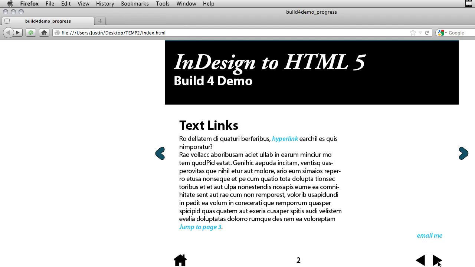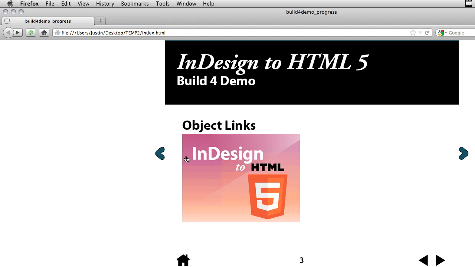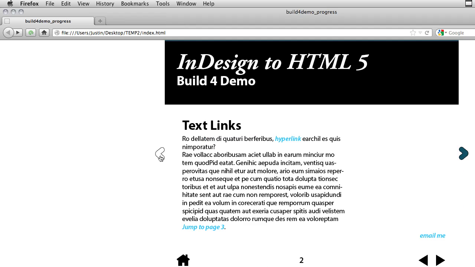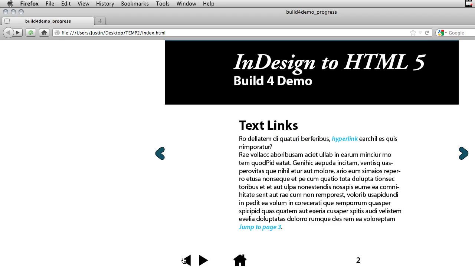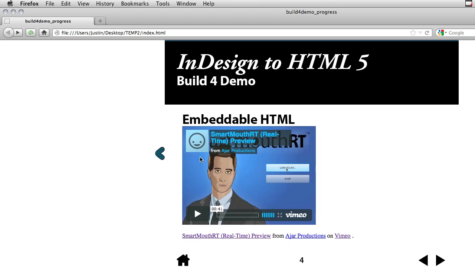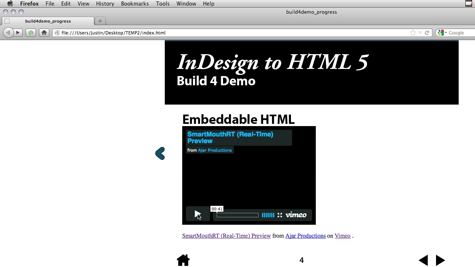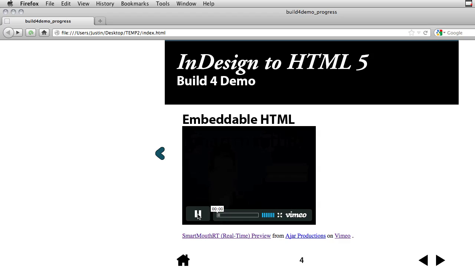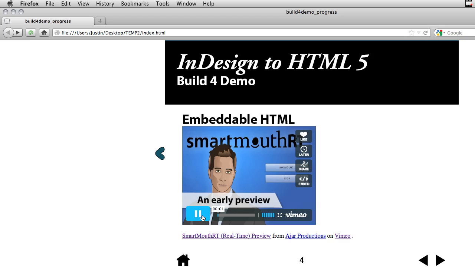Back and next buttons work. There's also these built-in back and next buttons. And the home button will take me right back to my home screen. And then we'll look at the embedded HTML, and there it is. There's the video, and also the HTML text from Vimeo. So I could click play and watch the video right in the demo.